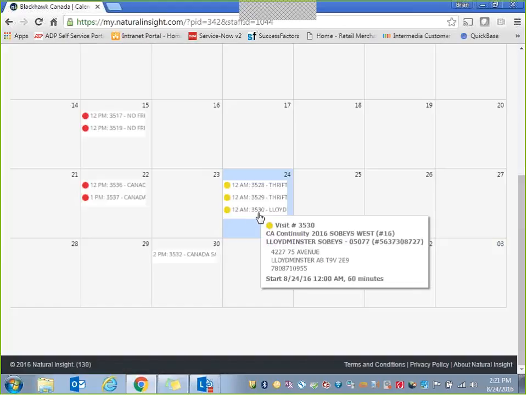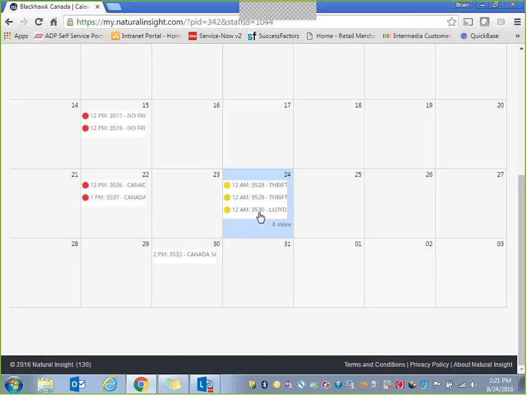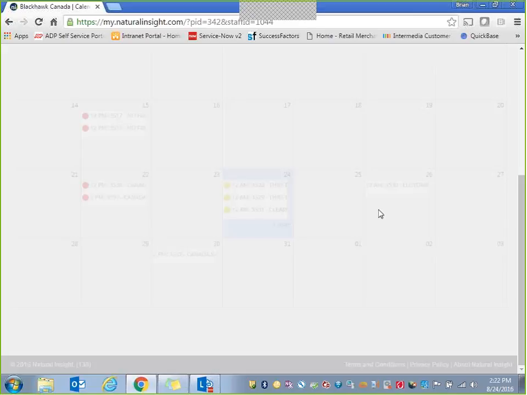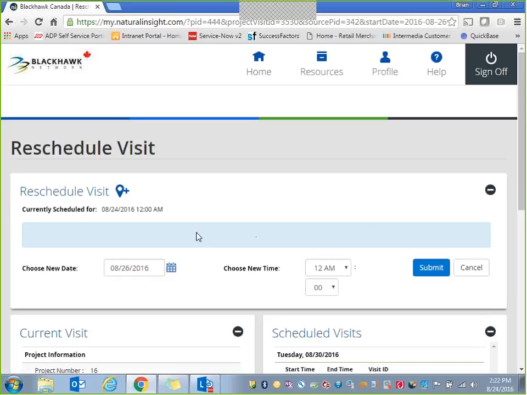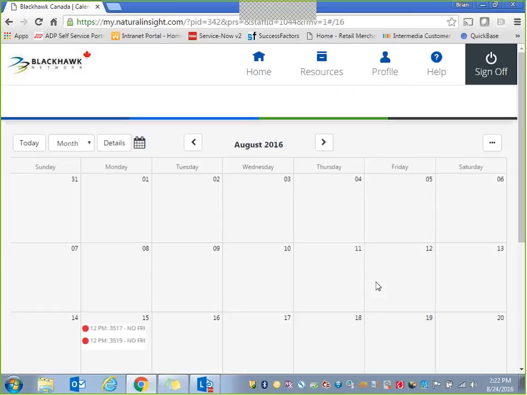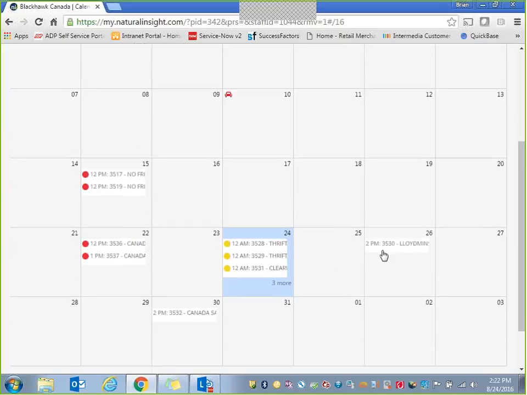However, you can also do drag and drop from this page. So we can actually click down on a visit, hold your mouse down, and then go ahead and drag it to a new day. Once you choose the day that you want to schedule it for, go ahead and release your mouse. That's going to drop it on the date that you chose, and then all you need to do is just go ahead and choose the new time, and then click the submit button. And that's going to go ahead and reschedule your visit to that new day and time.